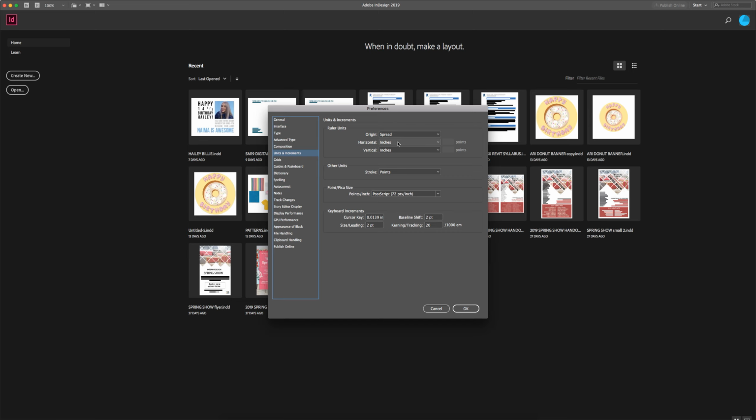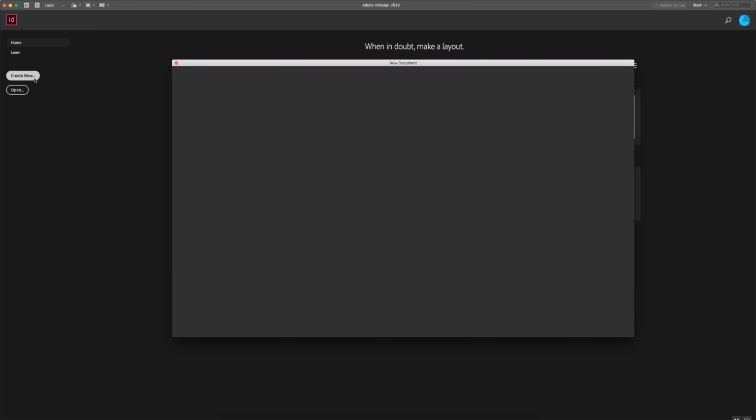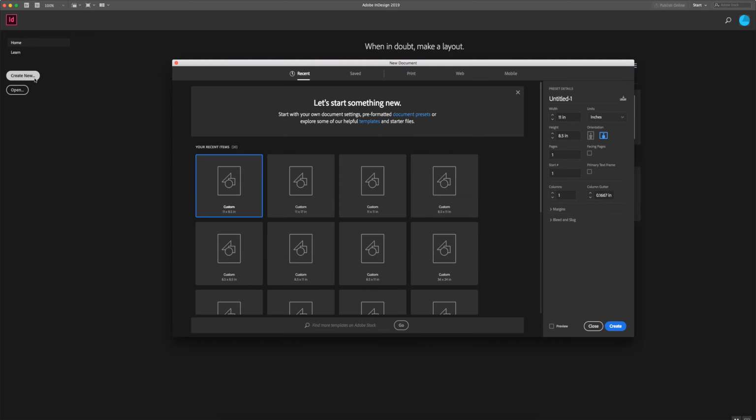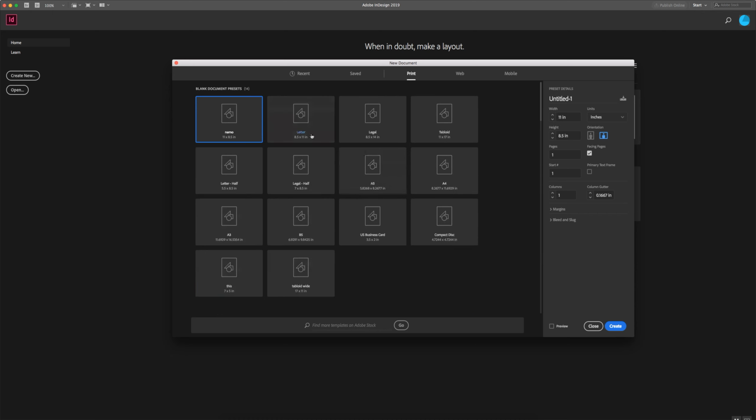Because we're not actual graphic design professionals, we're using this as interior designers, let's change our horizontal and vertical to inches from picas. I'm going to click OK on that, and go back to the Create New menu. And remember, at any point you can pause this lecture and walk through these things on your own. But now if you go to the print menu, everything should actually be in inches rather than picas.